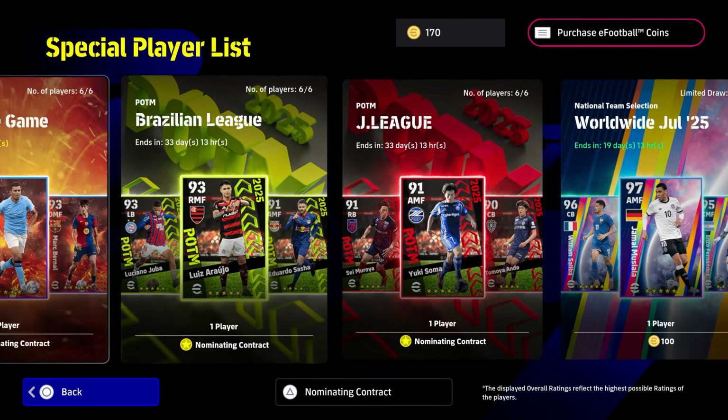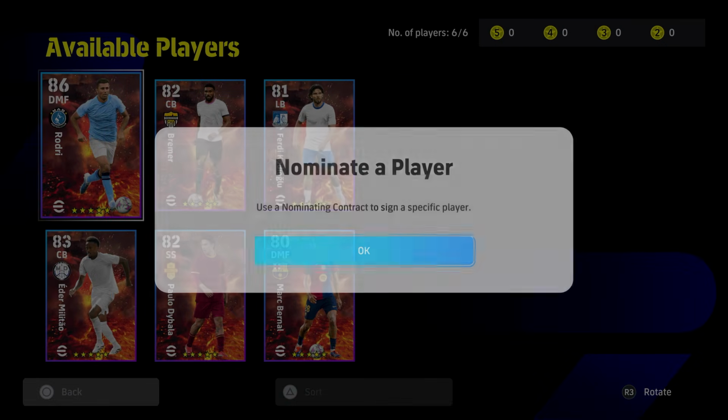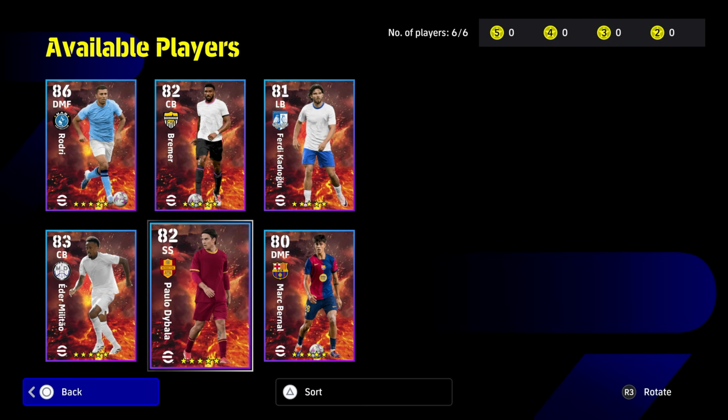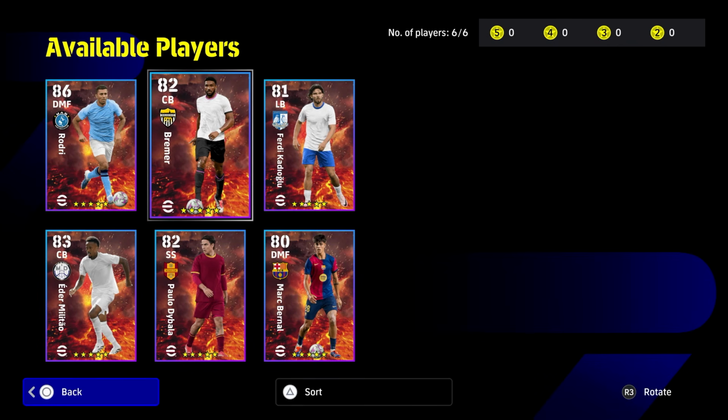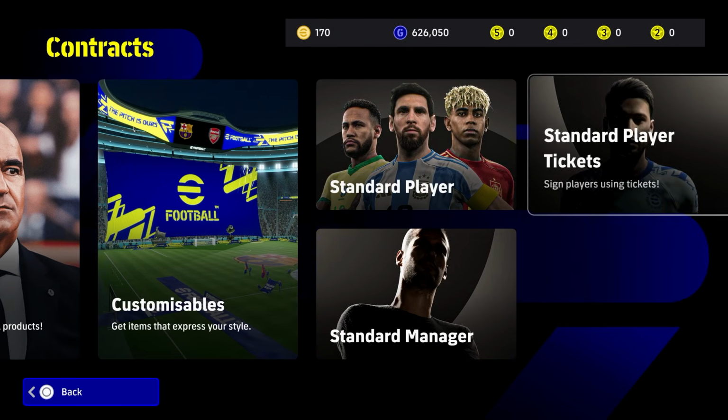And of course, you've got your free cards here, like nominating contract. Ideally, when you play, you would unlock a nominating contract or two, and you can pick your free player. At this point, I think I'm going to make a particular video on which of these players to pick as well. Most of the stuff, eventually, I'll have a dedicated video for all of them anyway.